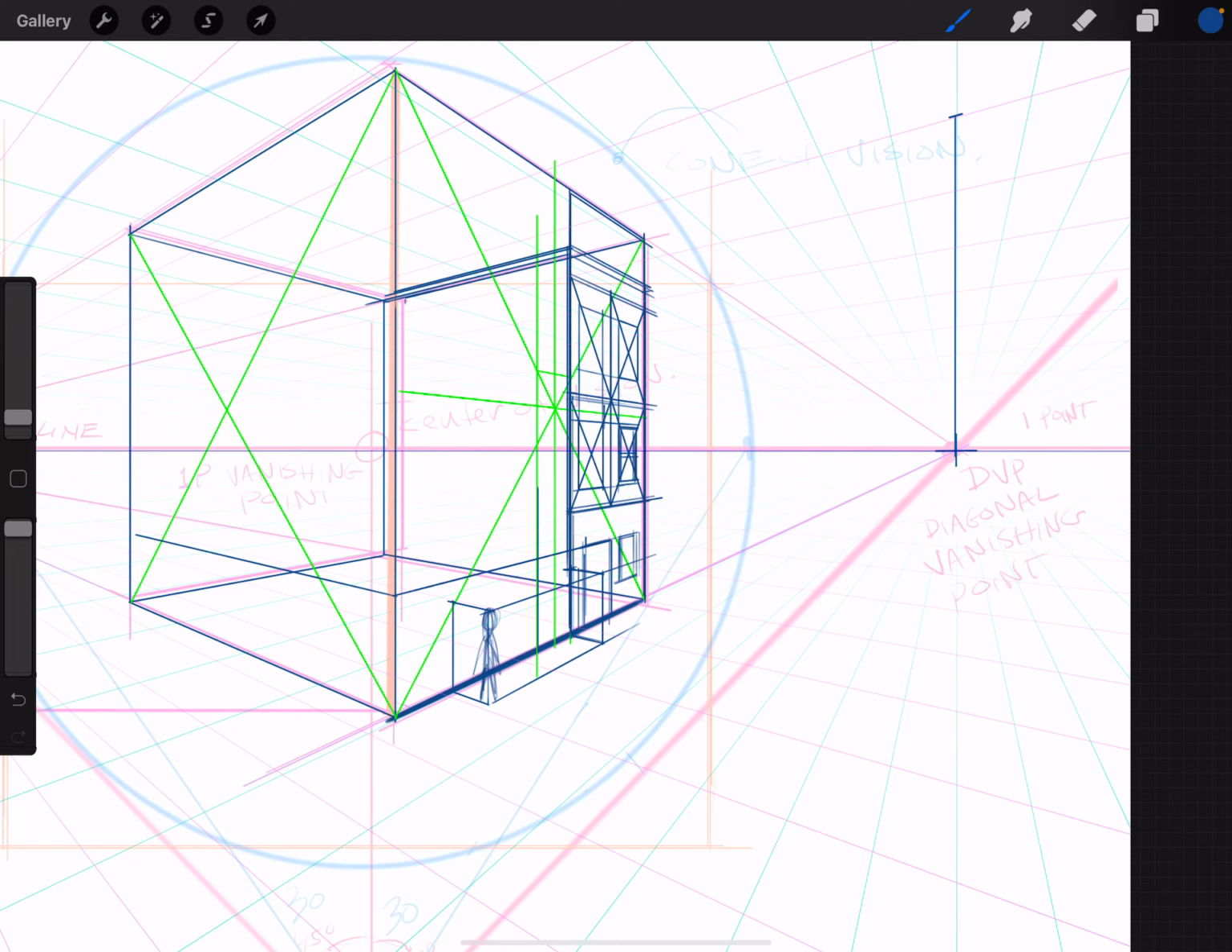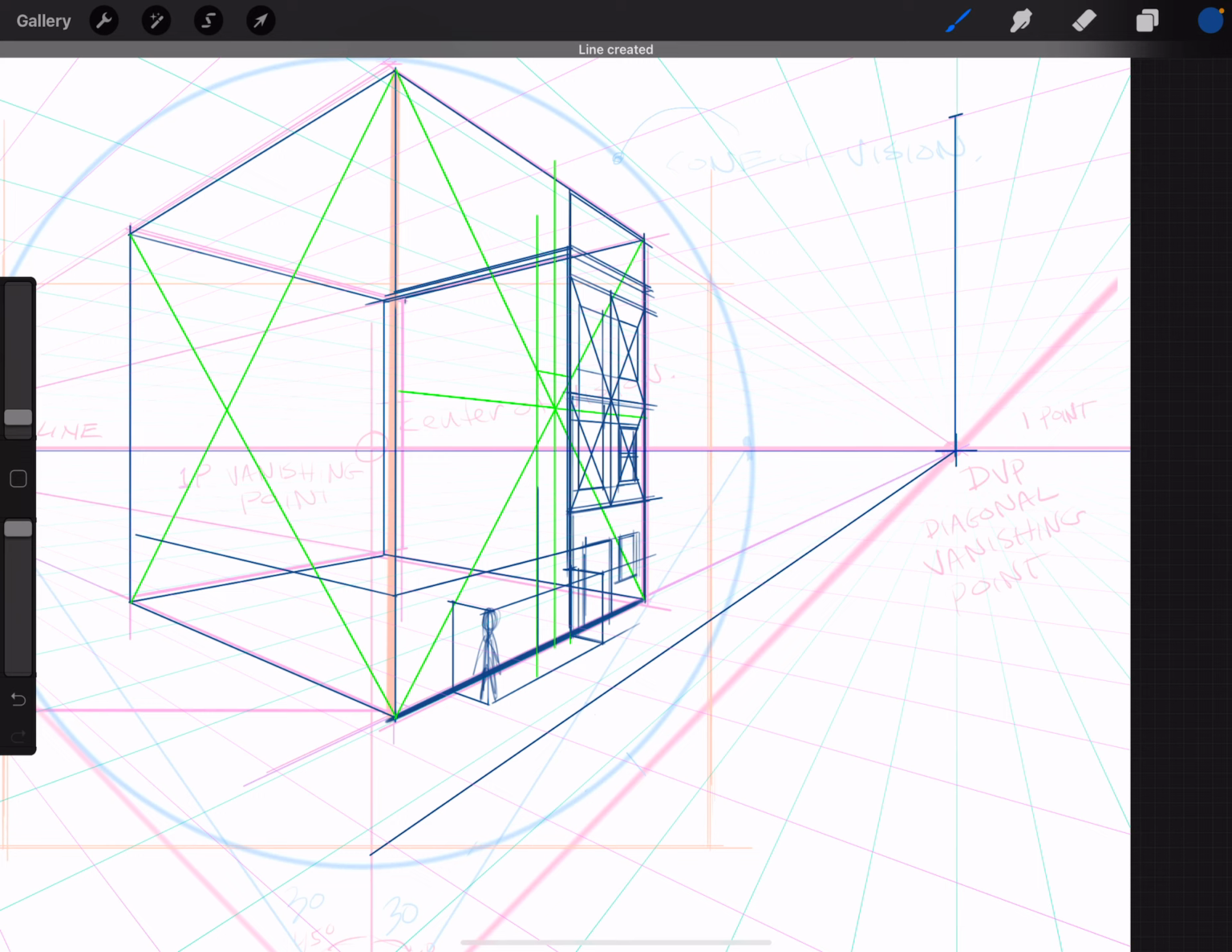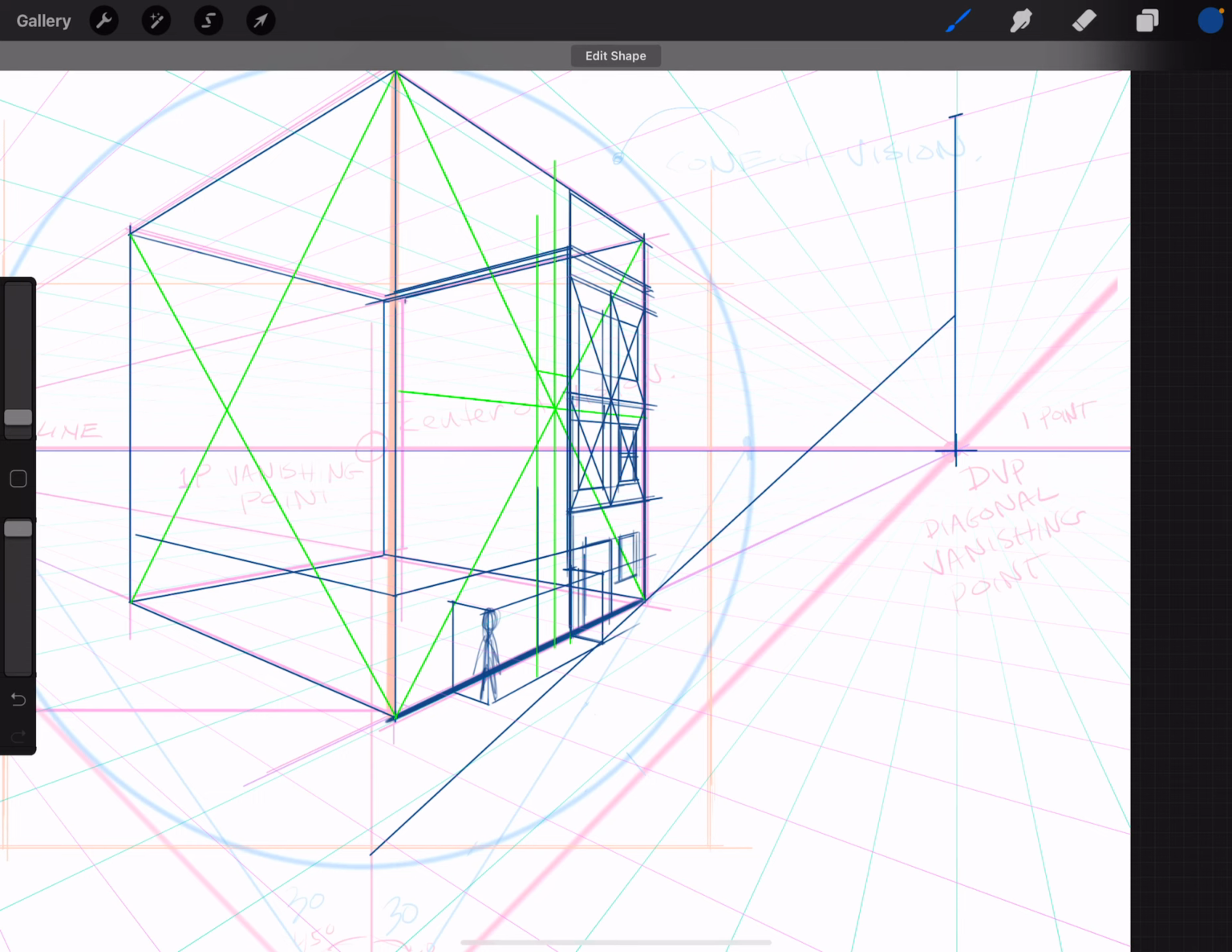I could actually do this the other way around. I could pick my angle. So let's do that instead. So I'm drawing this to my vanishing point, but now I'm going to angle it up and then go until I hit this line that's going straight up from the existing vanishing point for the buildings.